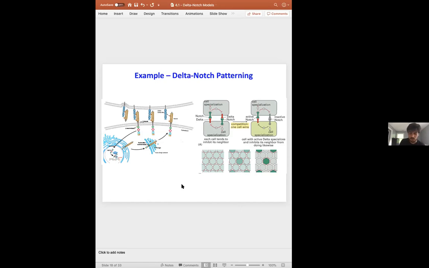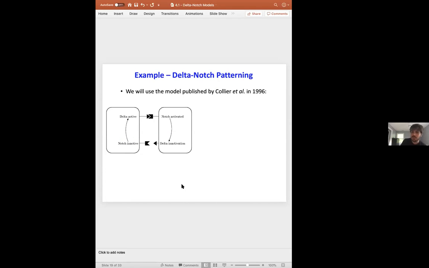What matters to us is that someone else in 1996 published a very simple model of how this goes on. This is the model proposed by Collier et al. in 1996, where you have Delta active, it signals to the Notch on the next cell, which leads to the Delta inactivation of that cell. And once this Delta is inactive, that upregulates the Notch on that cell, so this cell becomes high in Notch.